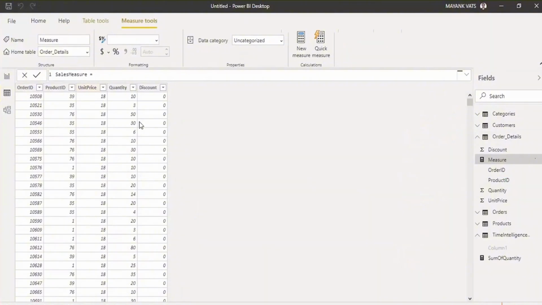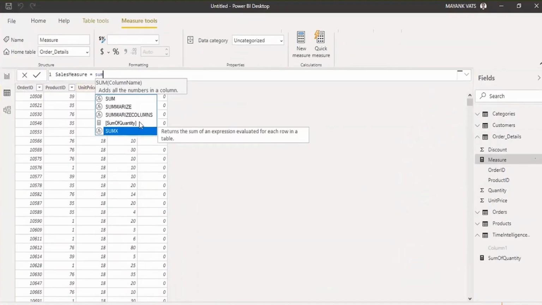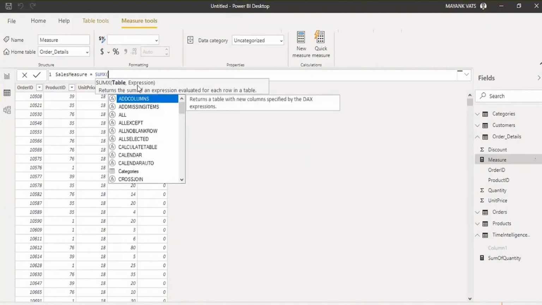Here you can use the SUMX function. Just read the description of the SUMX function: returns the sum of an expression evaluated for each row in a table. Focus on the words evaluated for each row. It means it will be evaluated for each row. Then here you see table and expression. What does it mean? Inside the SUMX function, you have to pass two parameters. One parameter should be a table, and the second should be an expression.